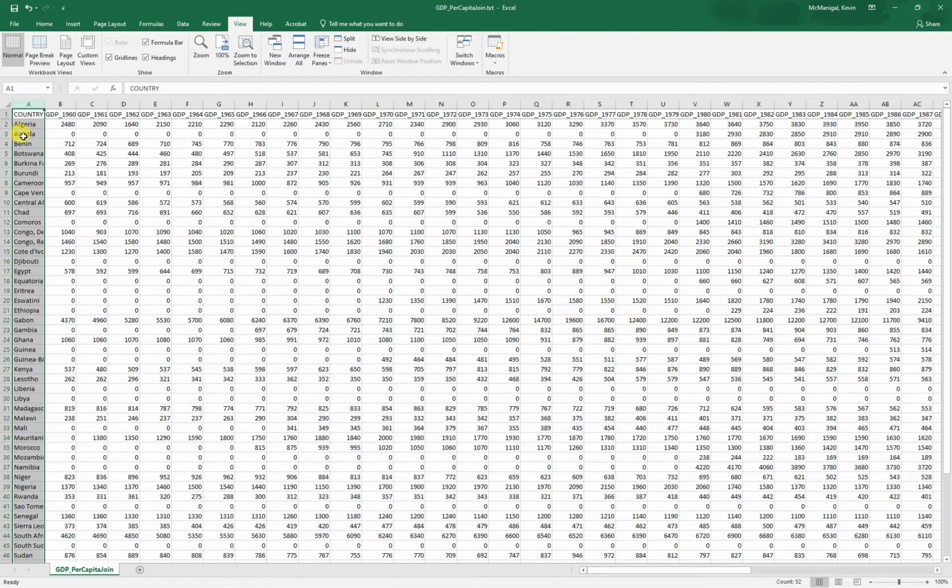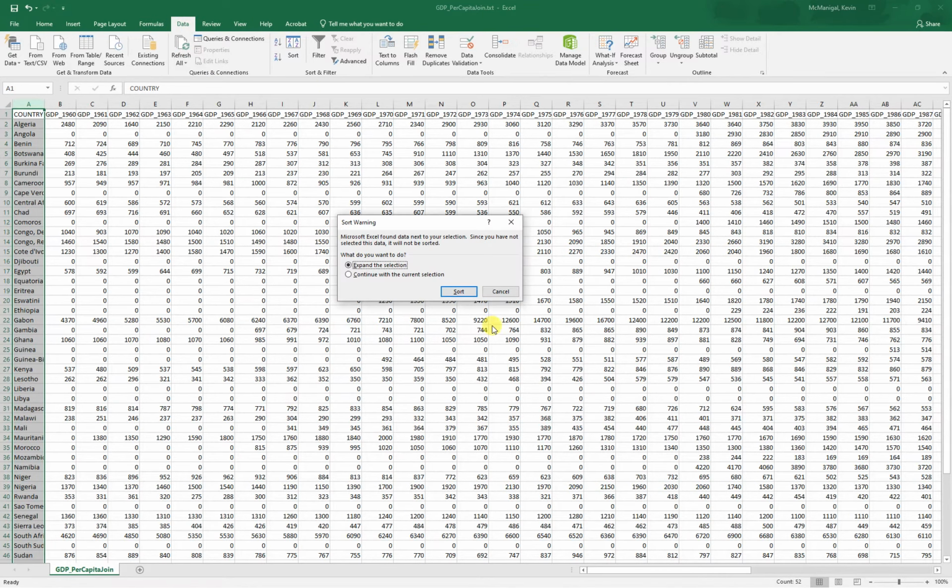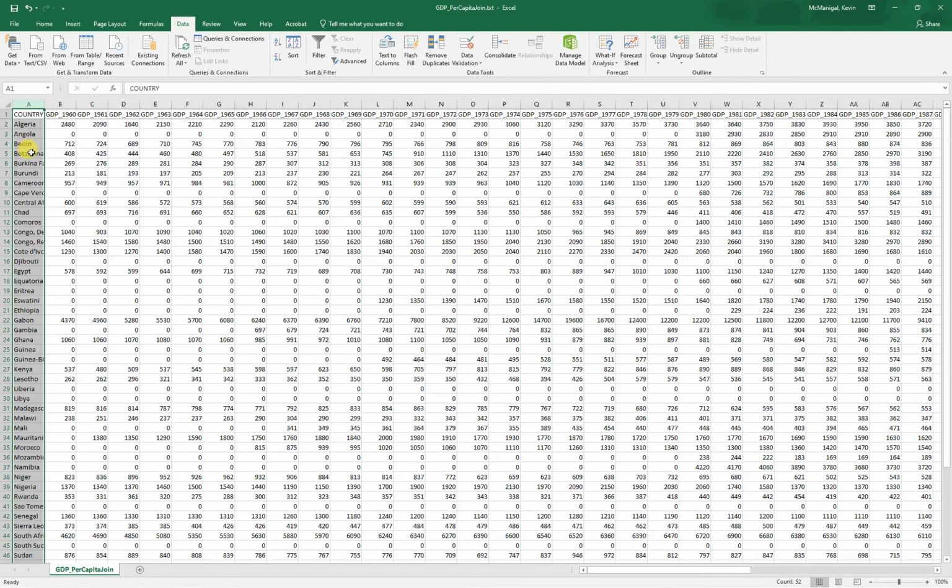That's interesting. Usually Angola is on top, I'm going to go ahead and sort it again. Usually Angola is on top, but for some reason today, yeah, well, that makes some sense. Anyways, no big deal. 1970 is the last one we have.